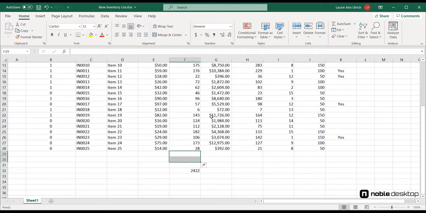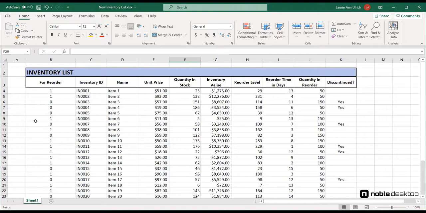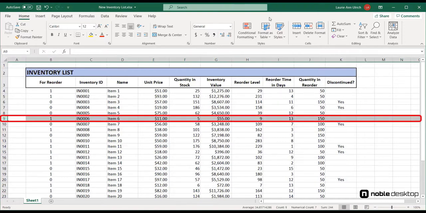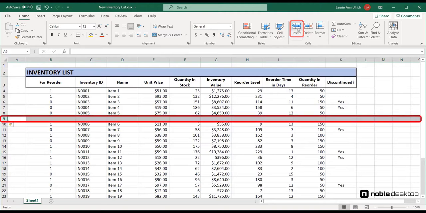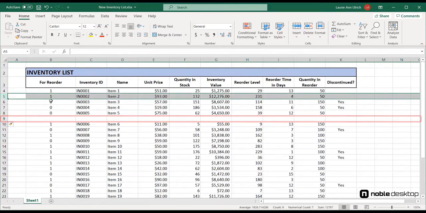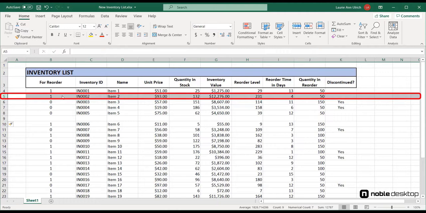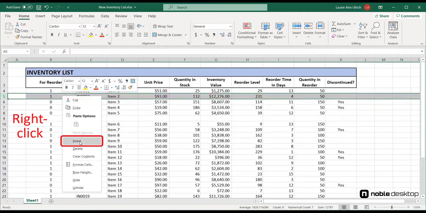So now let's look at rows. To add a row, select the row, the entire row, by clicking the row number. It should be moved down to make room for a new one. Then click the Insert button, again on the Home tab. You can also right-click the row and choose Insert from the pop-up menu.